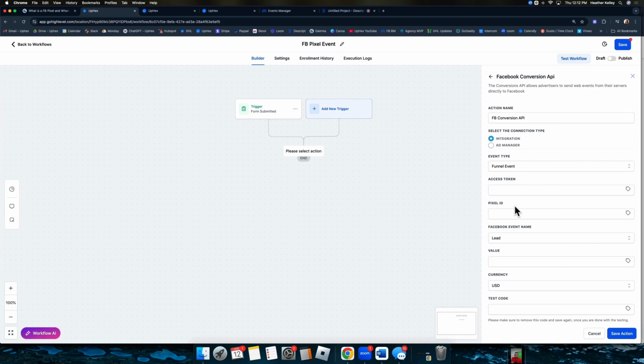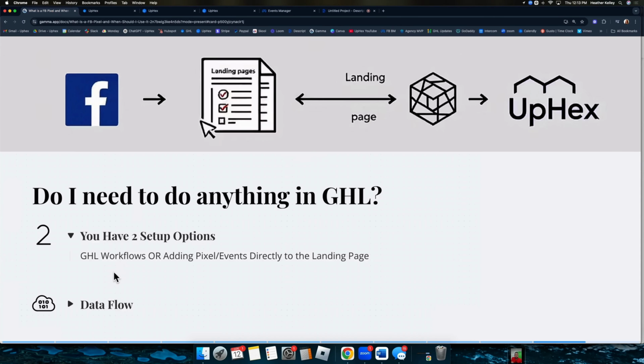So you would add in your access token, your pixel ID, what kind of event you're tracking, and we'll walk you through how to find all these things and how to set this up properly in the next video. But this is how you would set this up. So you set this up in Go High Level, you publish, you save. And now anytime this form is submitted, it's going to be tracked, and you'll get all that data sent back to Facebook, and you'll have that tracking code set up. Okay, so that's if you're setting up your pixel with Go High Level.